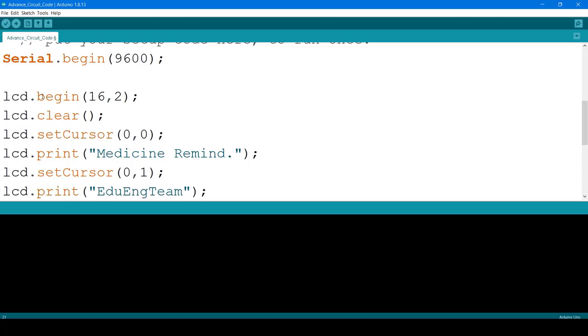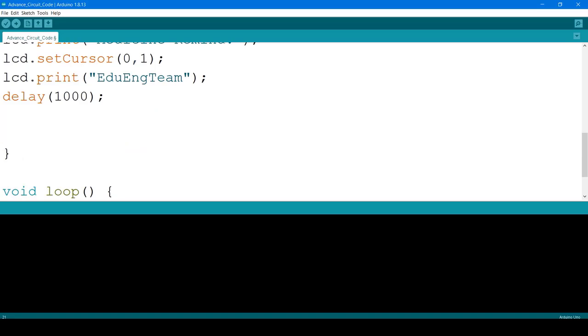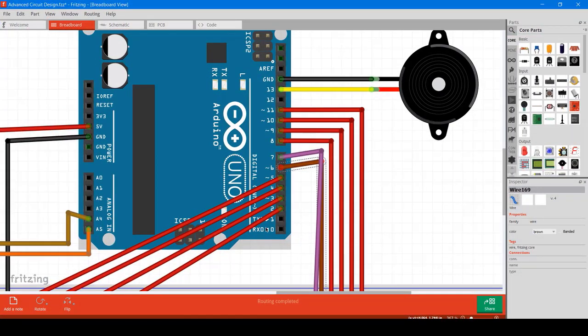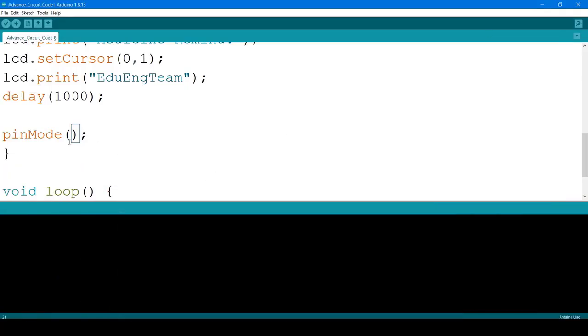Now this will initialize the LCD module, clear the LCD, move the cursor, print something on the first line, move the cursor to the second line, and print something on the second line. Then it will wait for a few seconds. After that we have to define the push buttons. So we will use the pinMode function, and inside it we need to enter the pin number, and we need to go back here. We have 4 pins connected to pins number 2, 3, 4, and 5. So we will have to write 2 input.